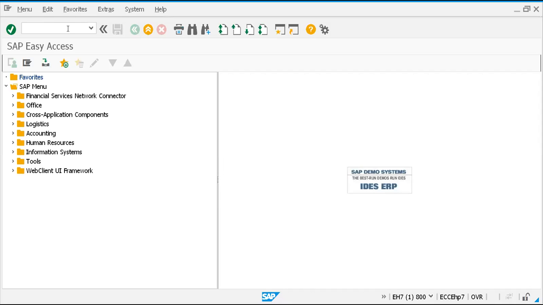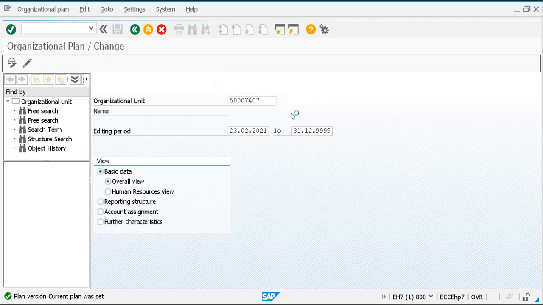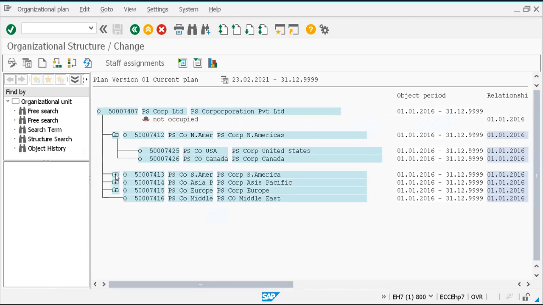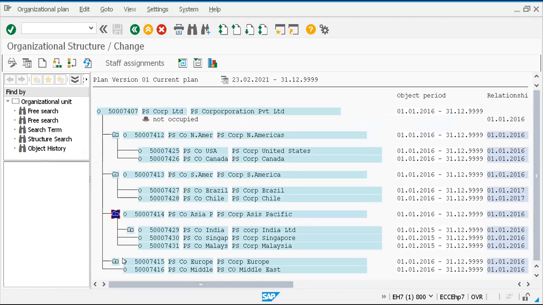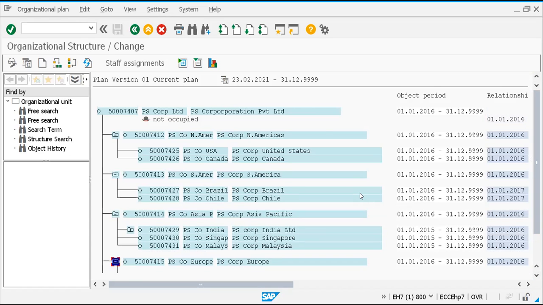Okay, let me go to ppom_old once again. Okay, so we've been working with this. Yeah, so we have maintained certain of these things. This object periods we have maintained, arg units and other positions also we have maintained.